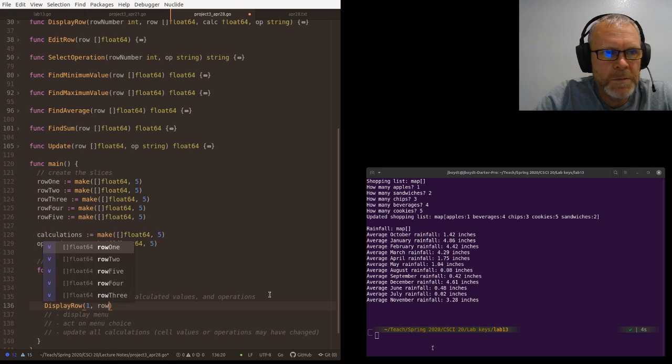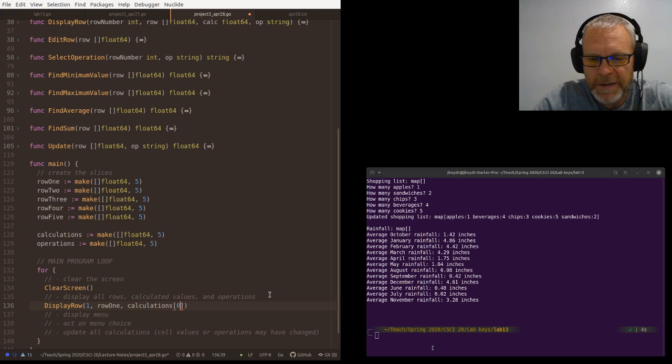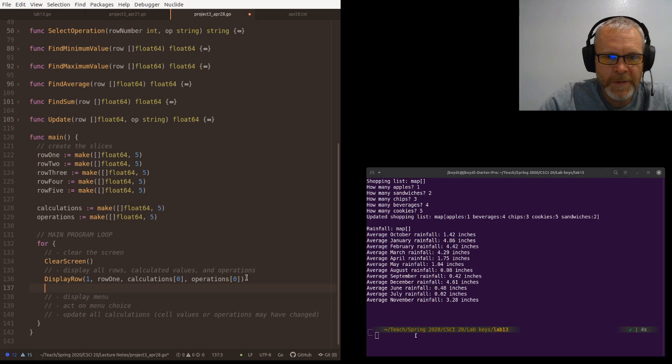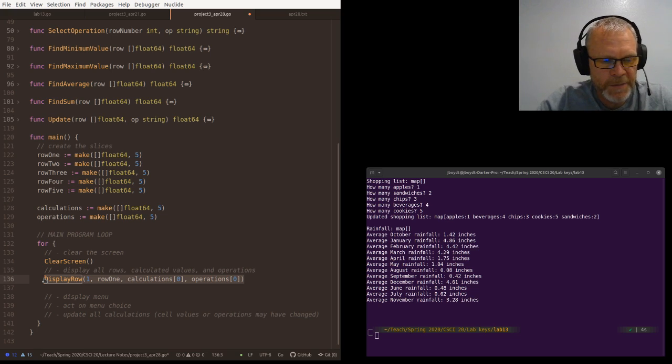Display row 1. The slice for row 1. The calculation, which is in my calculation slice at slot 0. The operation, which is in the operations slice at 0. And then I would do all these things. And notice how these are all in the for loop.